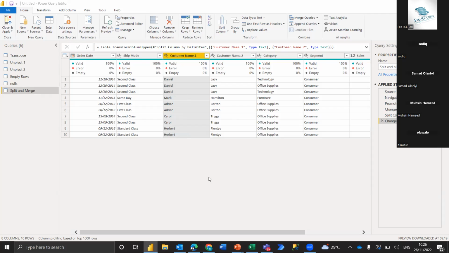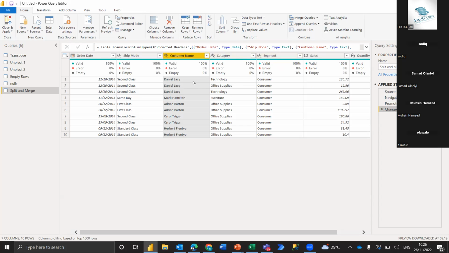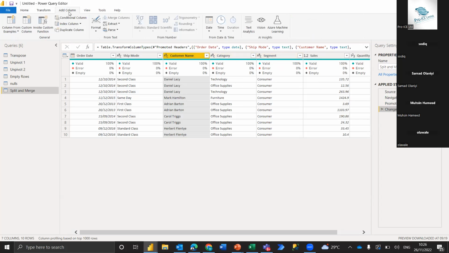Okay, so the other option we have is, assuming that we want to split these two columns but retain the original column, which means we'll have our original customer name column, then two extra columns with the first name and the last name. What we may want to do is come to the Add Column tab.